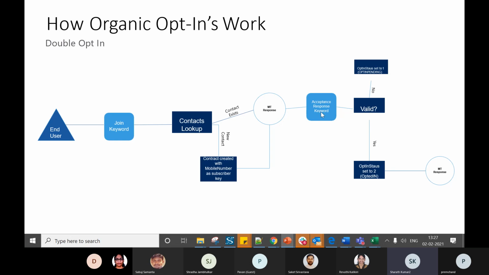For example, if that person has replied yes, then the opt-in status is set to 2. Till that point of time, that subscriber is not opted in, until that reply message is sent to us. If it is no, obviously we will make it 1, opt-in pending. If it is yes, we will opt in that particular customer. This is how the double opt-in will work generally.